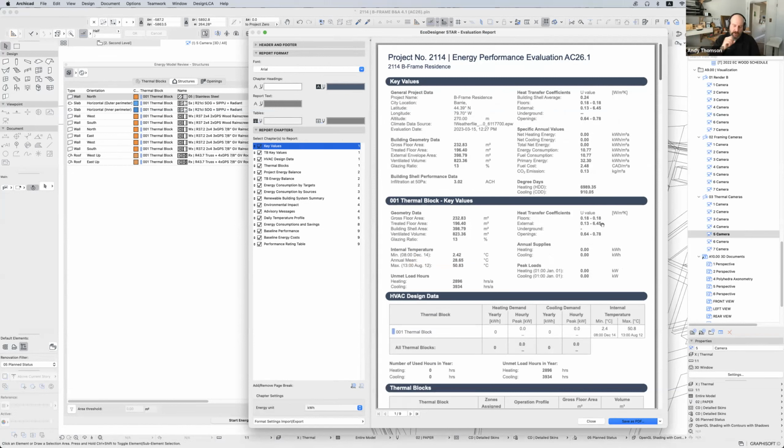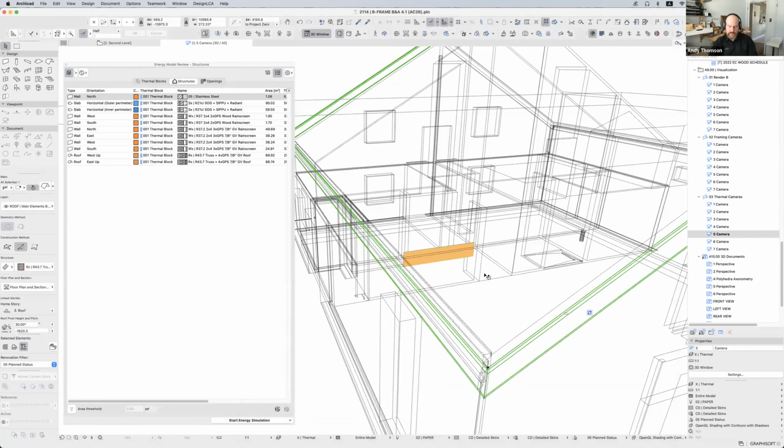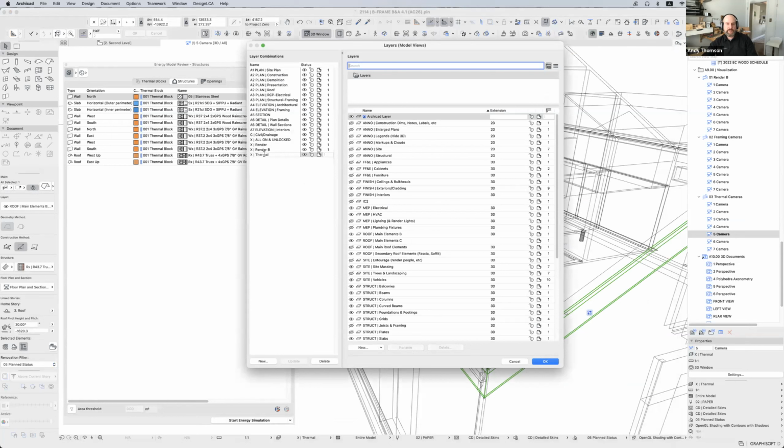If you find these things, I call them trout in the milk. If you find an offending U value, you want to isolate that thing and kill it, get it out of your model. So all we have to do is go back into my layer combination for my thermal layers and find out what layer that's on. Oh, it's on cabinets. I really don't need to see cabinets in a thermal layer combination. So just switch that off.